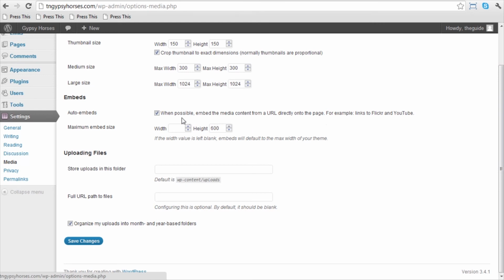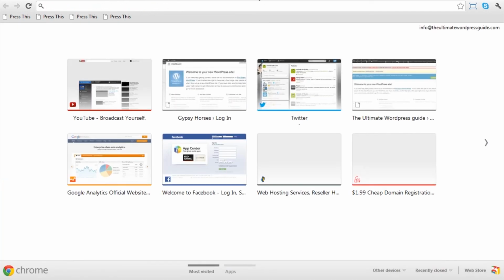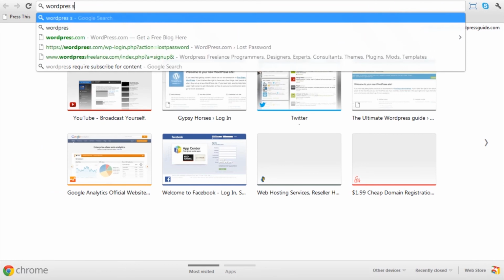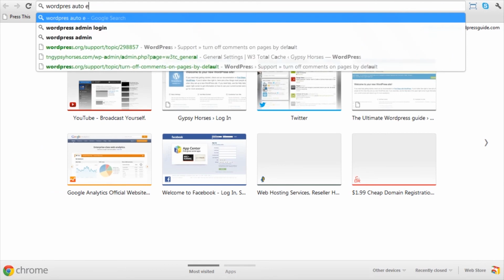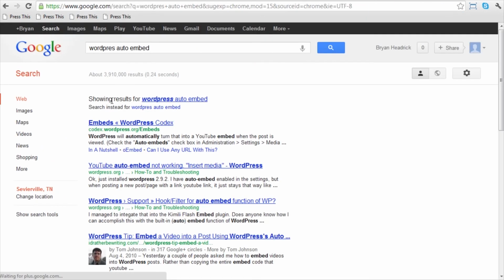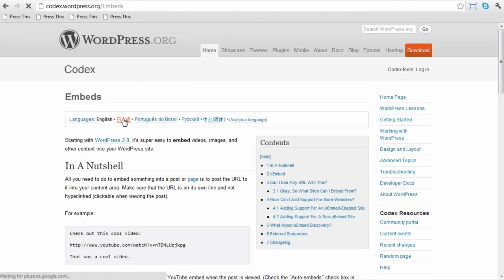Auto embeds. There are several media sites that WordPress allows you to auto embed in your site: Flickr and YouTube, also Vimeo, and recently Twitter. You can paste in the URL of a tweet and it will display it in a very nice looking way. This is where you control how big your auto embeds are going to be, or the maximum size they're going to be.